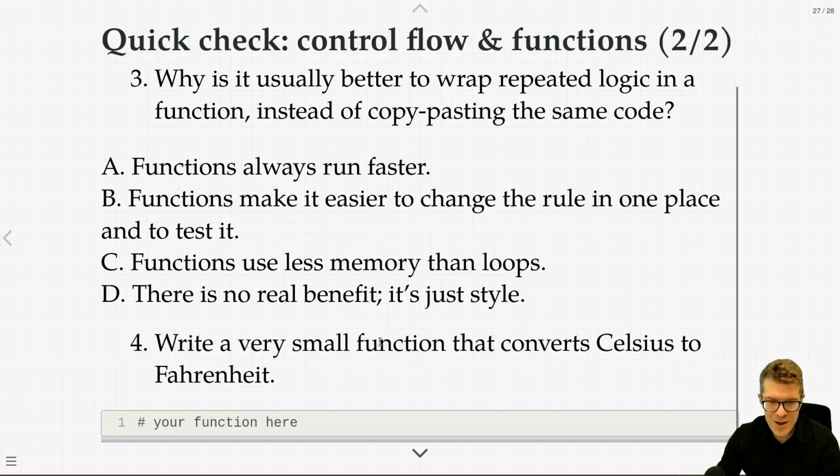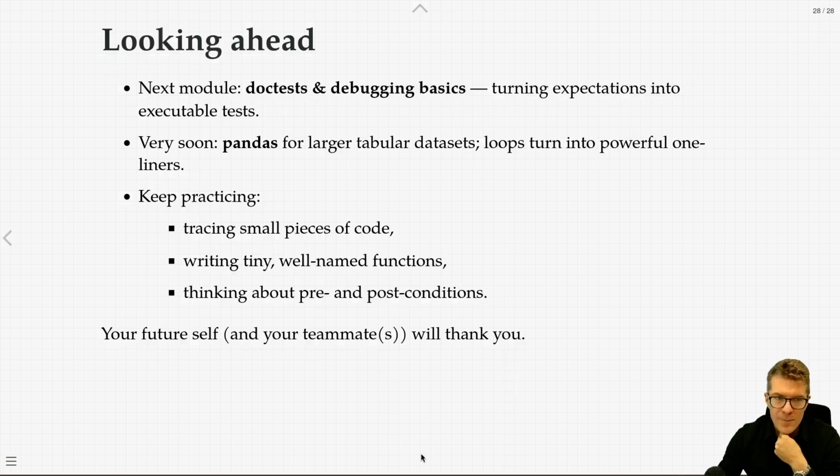And I want you to write a small function that converts Celsius to Fahrenheit. So we didn't talk anything about Celsius or Fahrenheit today, so you'll have to go online to figure out what the relationship is, but you should be able to write this kind of function in Python yourself already.